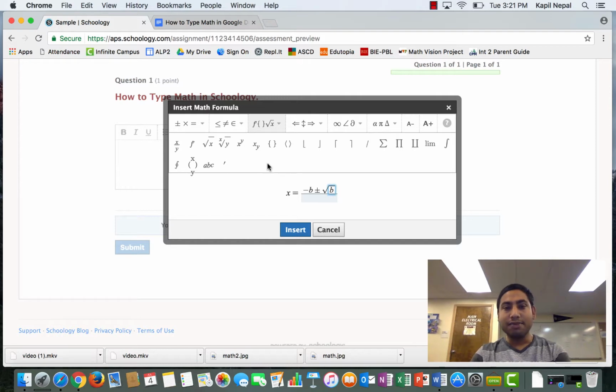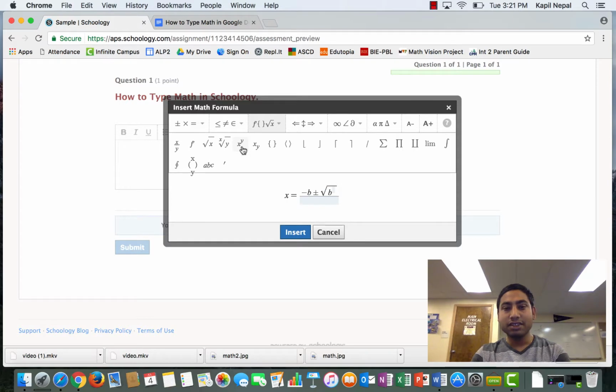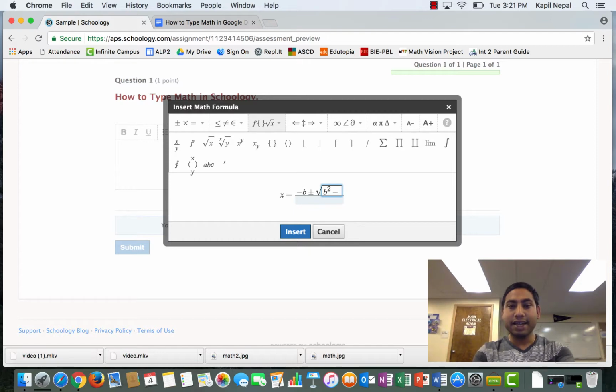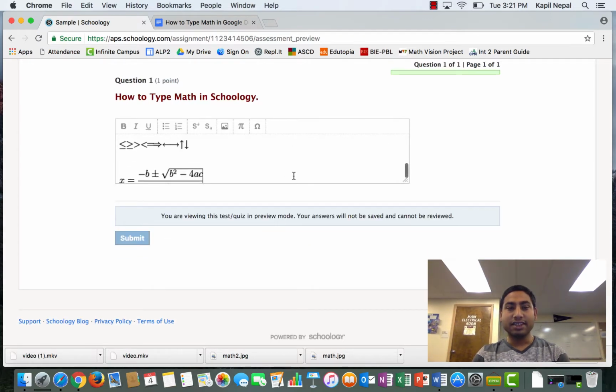to type in powers, all I got to do is click on the x to the power y option for superscript. So boom, and then it gives me an option to put in the power, so b squared. I can click the right arrow to come back down to the usual line, and then minus 4ac, and then in the denominator it's 2a. So boom, it's a pretty complicated formula. You can type it in with this equation editor right here, and then hit insert, and then it's going to insert it for you.